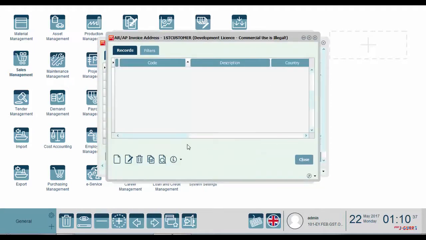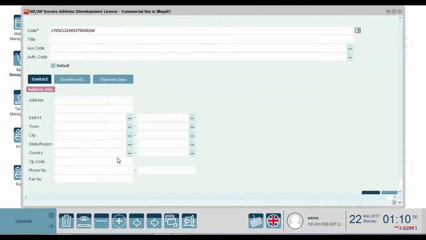A browser window appears. The first window which always appears is the browser window. Now, to create an invoice address, you need to click on the New option, which is available at the bottom of the browser window. So now click on the New option. The invoice address form appears.